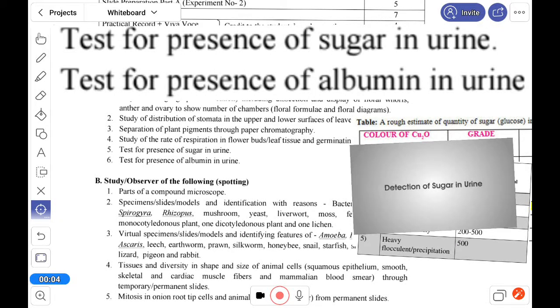Welcome to the practical part of the biology class. Here in the syllabus, at first we'll see what exactly we have to do in the practical. In this video we'll show you the test for the presence of sugar in urine and the test for the presence of albumin in urine. These two practicals are the fifth and sixth numbers of your main core practical.